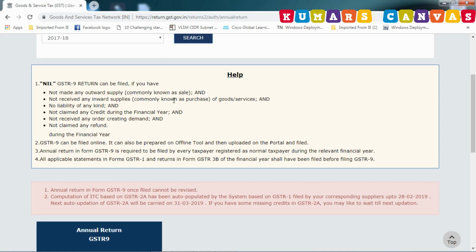The next condition is that the SSE has not claimed any credit during the financial year. So if you had made any purchases, of course for that generally we claim the input tax credit. If you had claimed any input tax credit on any of the supplies during the financial year, then also you are not eligible to file a nil return.